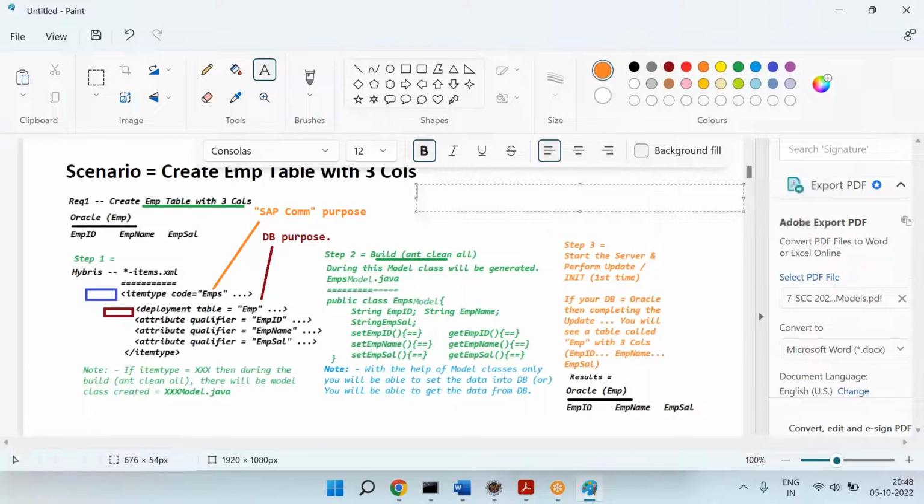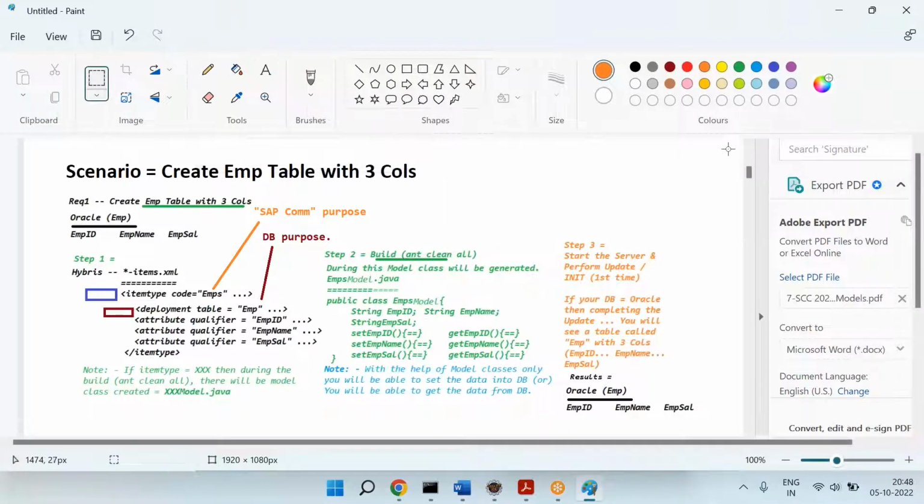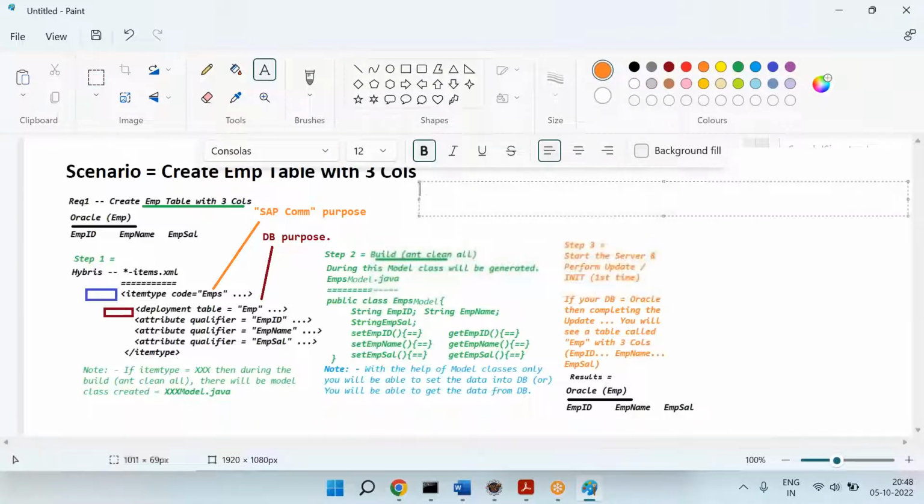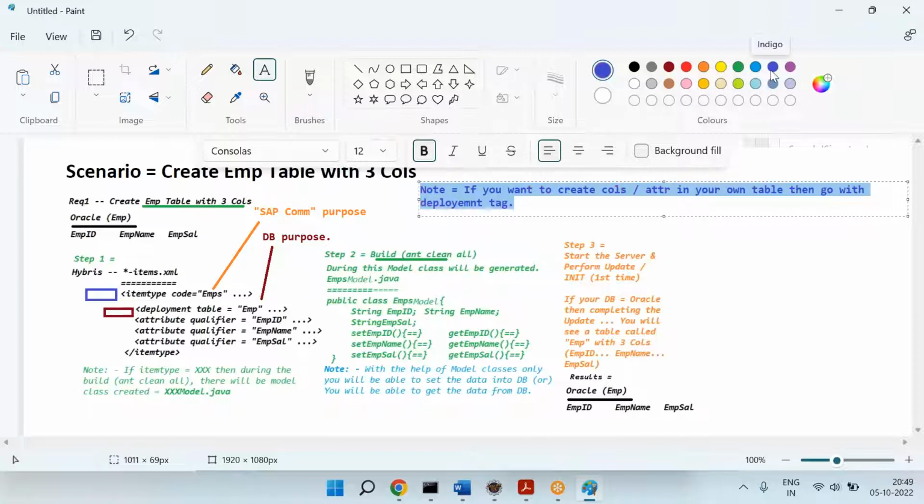Please understand this. If you want to create columns or attributes in your own table, then go with the deployment tag. That's a simple, straightforward conclusion.